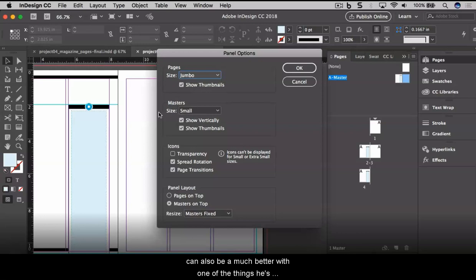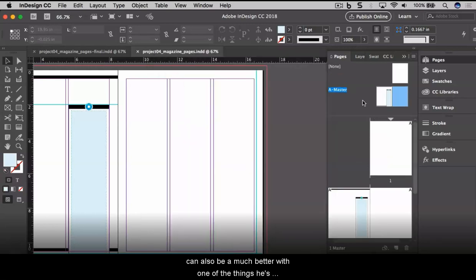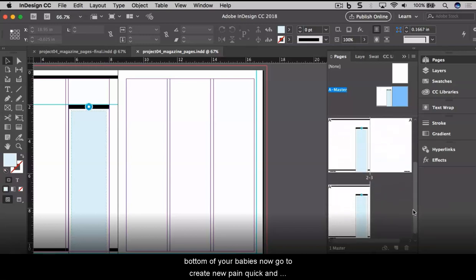The master pages, I'm actually going to change the size over here. I'm going to just go to large. Press OK. And now I can see the master pages here. We can see it a little bit better, but we can also see our pages in our Pages panel much better. Now let's create a new master.